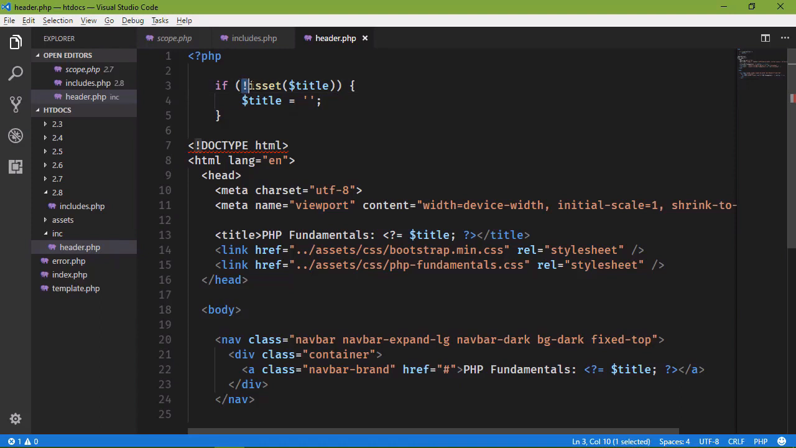Now, let's just talk about this for a minute. The isset function is going to return true or false. If title is set, it returns true. If title is not set, then it returns false. So we want this to execute if title is not set. But if isset returns false, this code is not going to execute. So what we have to say is not isset. The not reverses the condition. So if isset is false, and we say not isset, then it's going to turn that into a true statement.